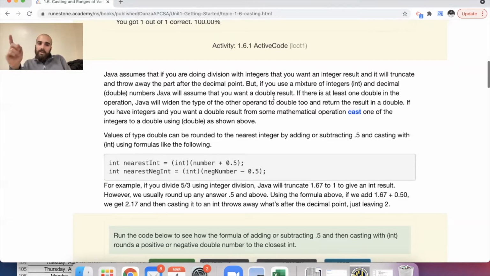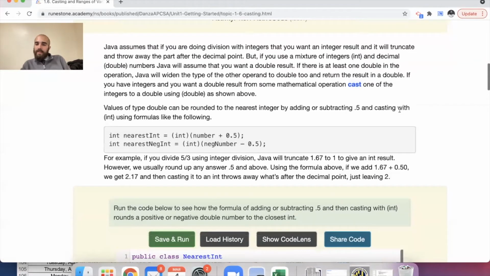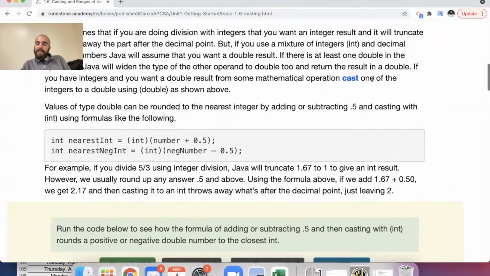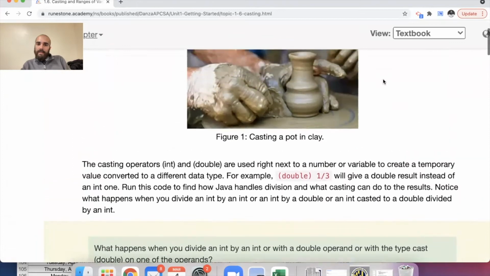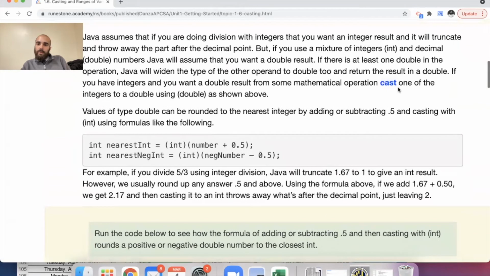If there is at least one double in the operation, Java will widen the type of the other operand to double and return the result in a double. It's basically the same thing. If you have integers and you want a double result from some mathematical operation, we learned how to cast. Casting data types, just like we talked about when we cast that pot, we're turning it into something else. So whenever you see the word cast, just think convert.